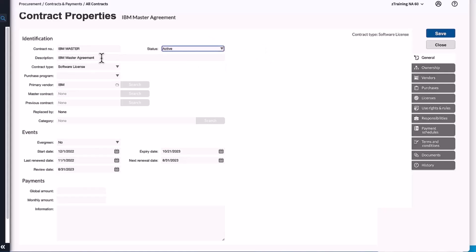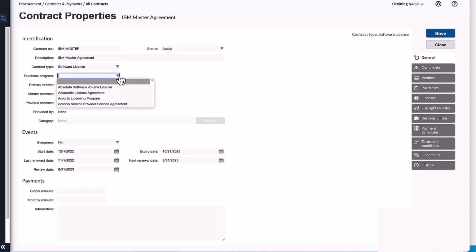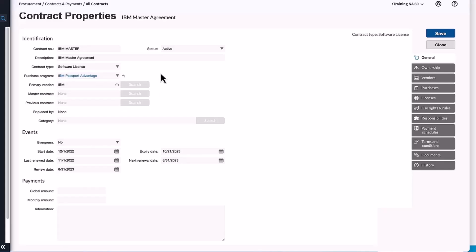You would also populate a description, keeping in mind standard descriptions can be very helpful. It is often the way that you search within the system itself. The contract type is software license. In the purchase program, we could select, in this case, I'm going to select IBM Passport Advantage. I'm going to see that our primary vendor is IBM. That can be searched for through those vendors.